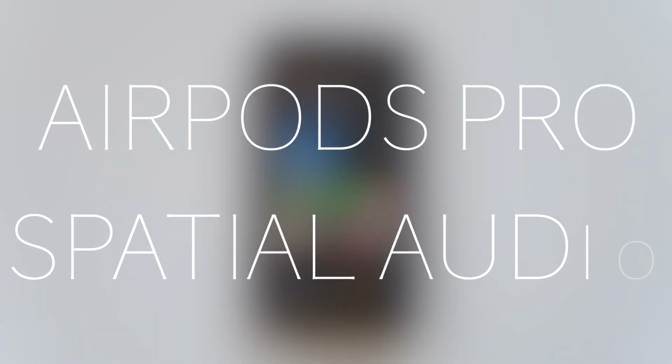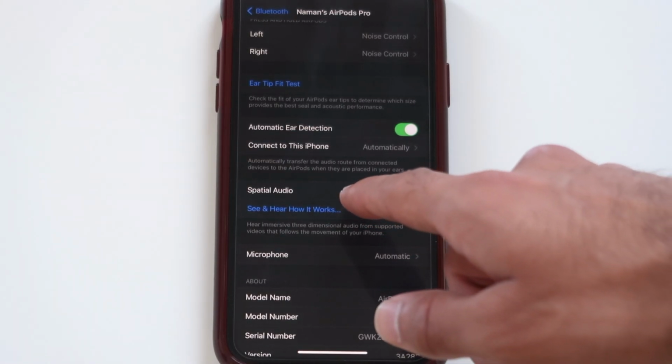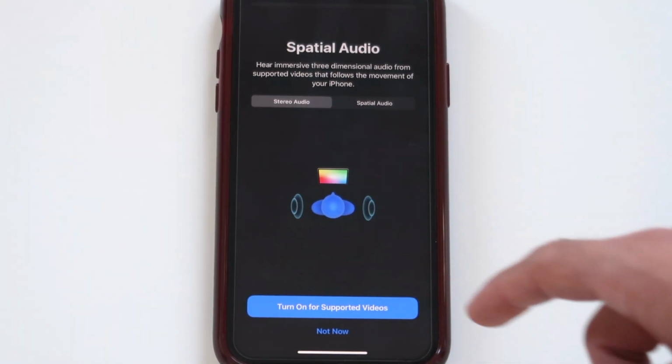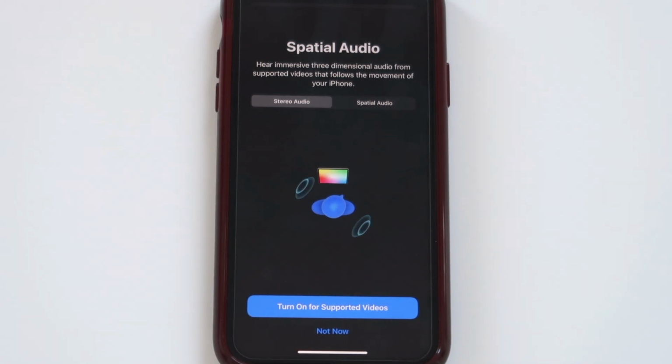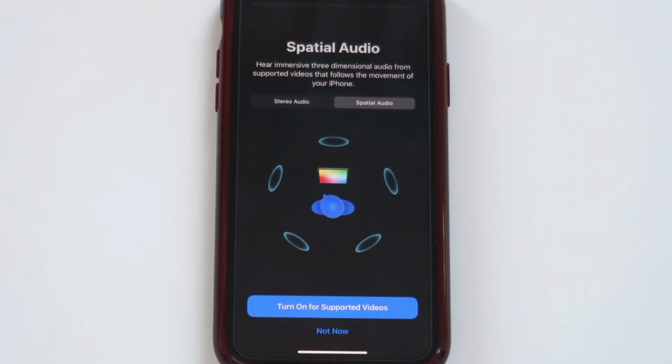The next feature is for the AirPods Pro users and it's called Spatial Audio. So you open up your AirPods and you connect them to your phone and you'll see this new setting called Spatial Audio. Until now, the default audio setting was stereo audio, but you can change that to spatial audio. And I'll link a video in the description below to further explain what this is.